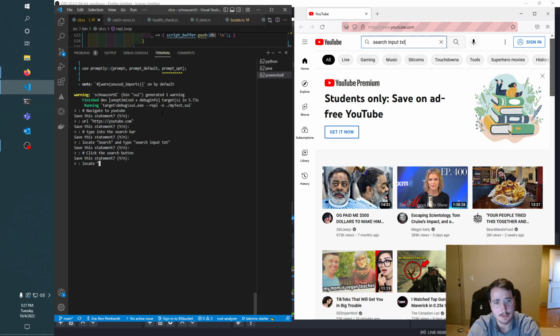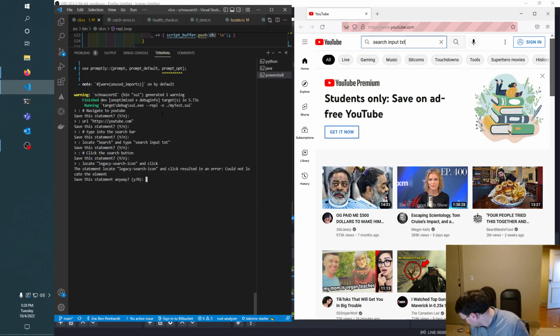This will be a great way to test if it's an error. Let's try legacy search icon and click. Alright, so that's presumably going to error out. Alright, so we got an error. The statement locates legacy search icon and click resulted in an error, could not locate the element.